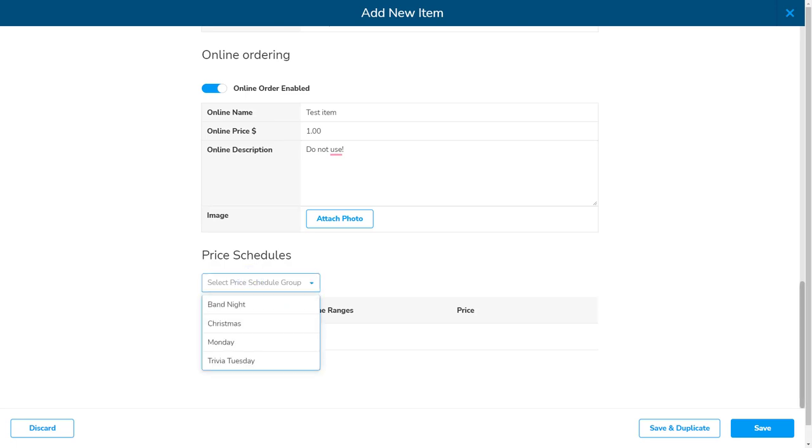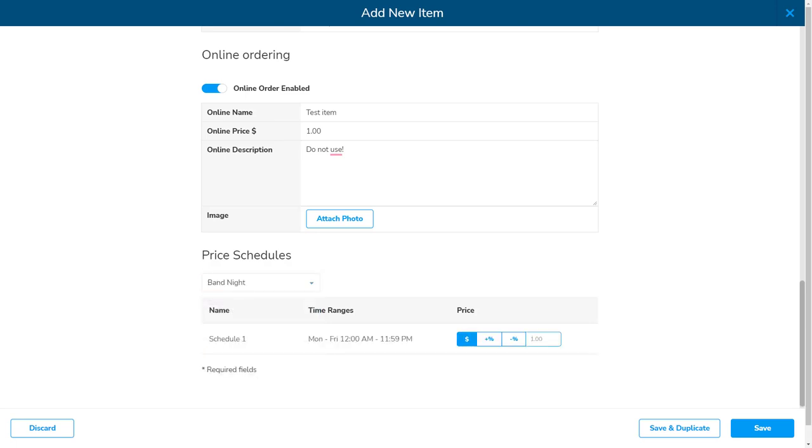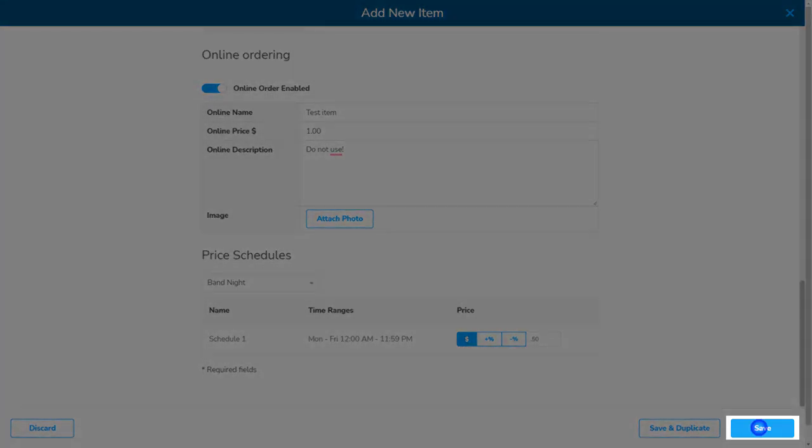Price schedules allows you to assign the item to any relevant price schedules that have been configured, as well as set the price difference during that time range. As always, select Save to commit your changes.